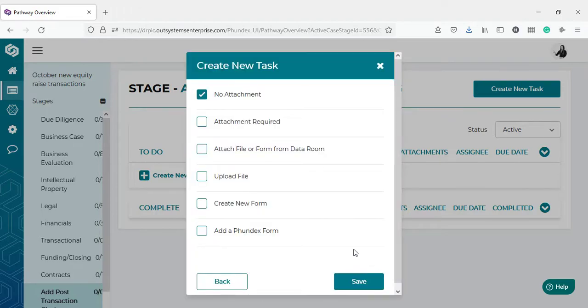We can click Next, and here we decide whether we need any other information for this task. Do we need to attach anything to it? Do we need to have a form attached from the data room? Do we need a file to be uploaded? Or do we need to create a new form?